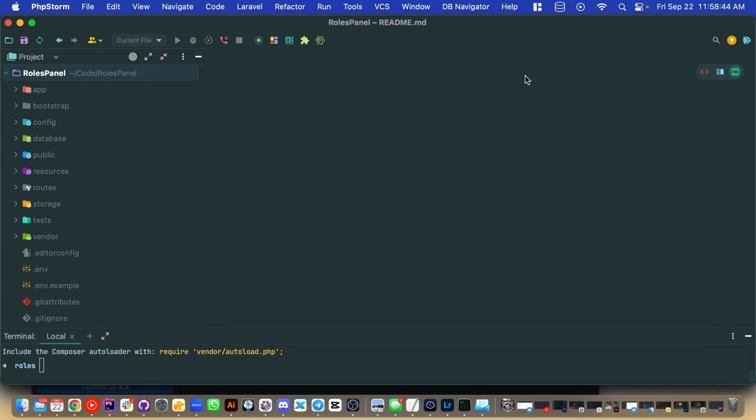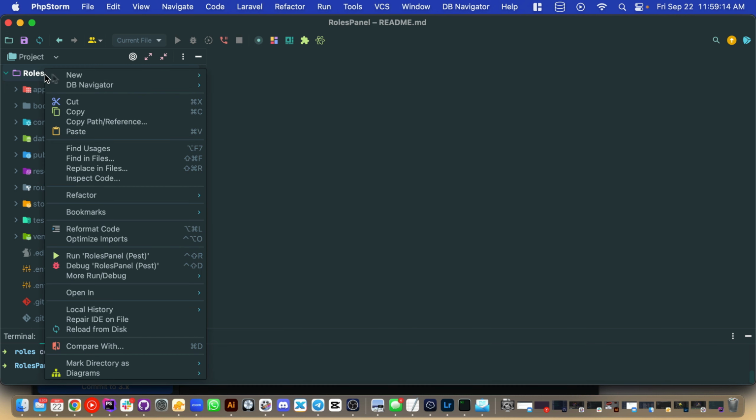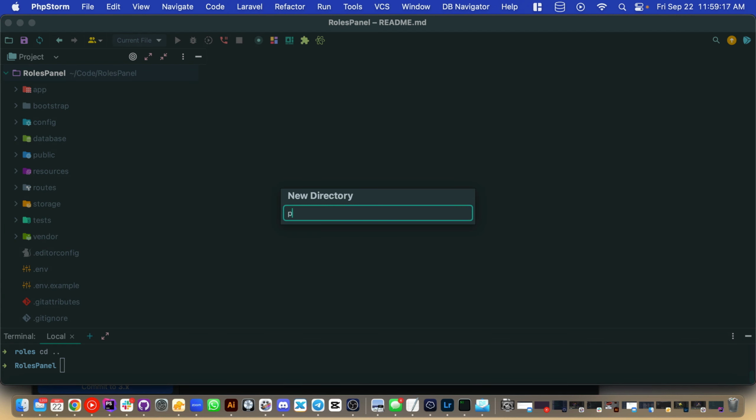So I have a brand new Laravel application, and let's make sure we're in the right directory here. I was kind of playing around with everything, but it's laravel new, and I call it roles panel instead of panel roles, just to make sure that we have the right namespace and all that stuff. So first thing we're going to do is we need to create a directory inside of our project for packages. So inside of the roles panel root directory, we're going to create a new directory called packages. And I'm just going to call this role.